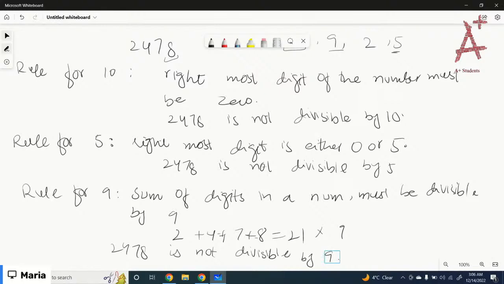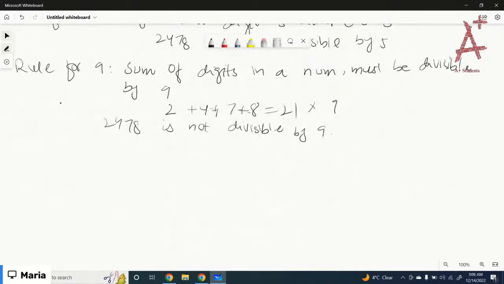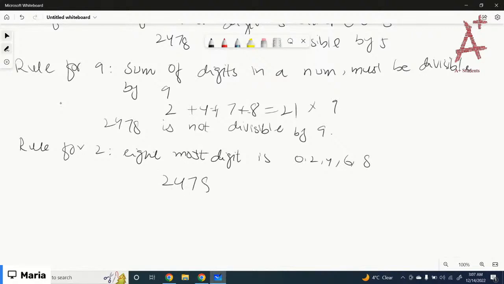The last option is 2. So just look for the divisibility rule for 2. The divisibility rule for 2 is the rightmost digit is 0, 2, 4, 6, or 8. That means the number is divisible by 2. So we have the digits 2, 4, 7, 8. The rightmost digit is 8. Yes, it is divisible by 2. Got it? So the number 2478 is divisible by 2.